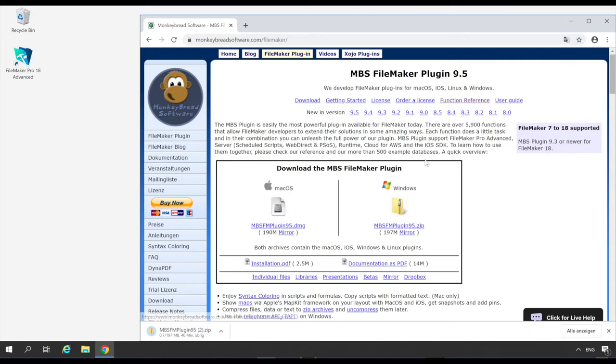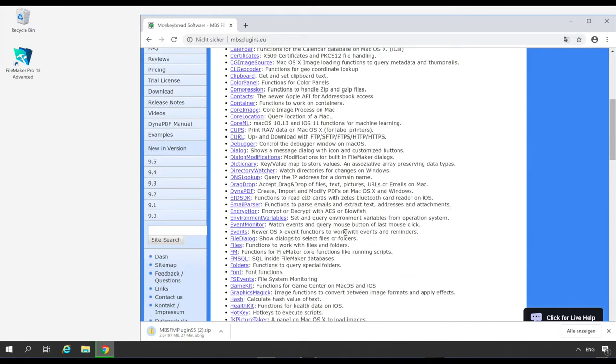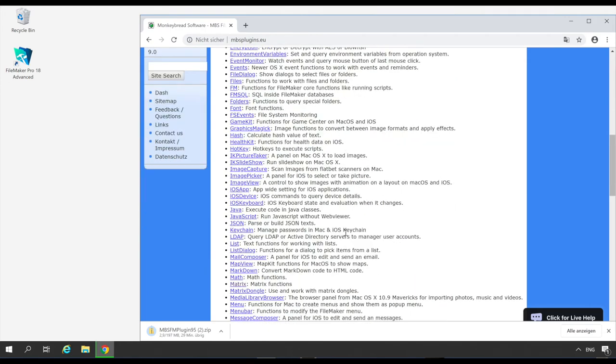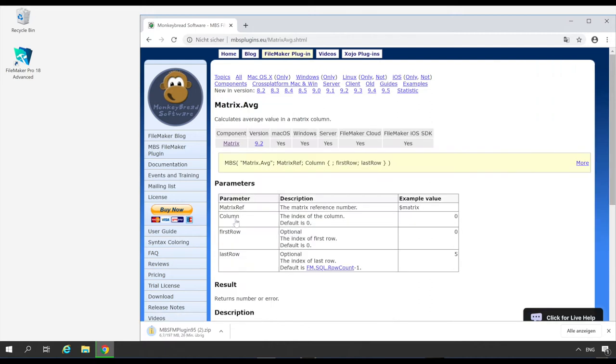Therefore we click on the tab Function Reference. Now we see the components of the MBS FileMaker plugin. If we click on one of these components, we get a list of all functions in this component. In the individual function, we find a description about this function. Here you can see the platforms on which the function can be used. Here you see how to call this function in combination with its parameters.